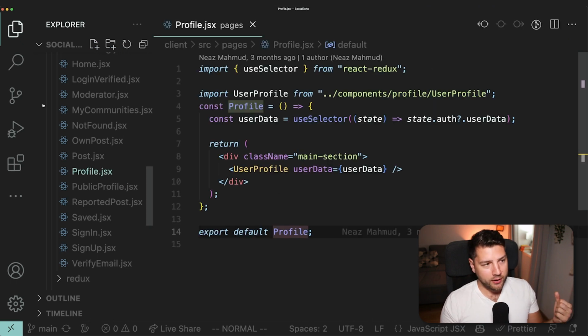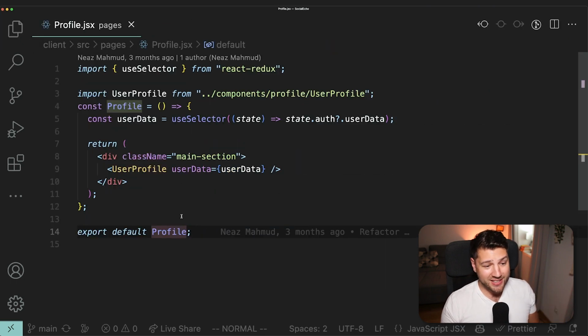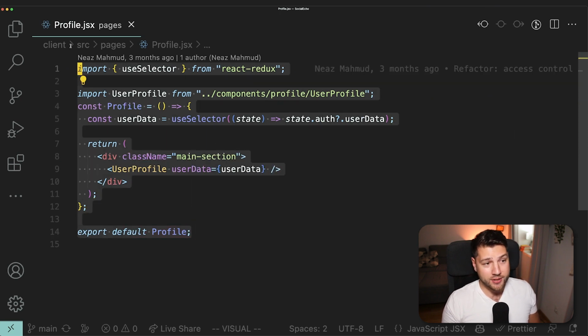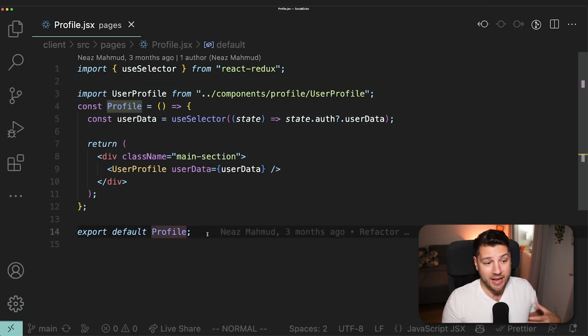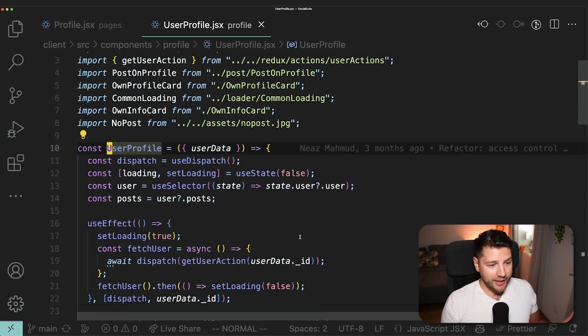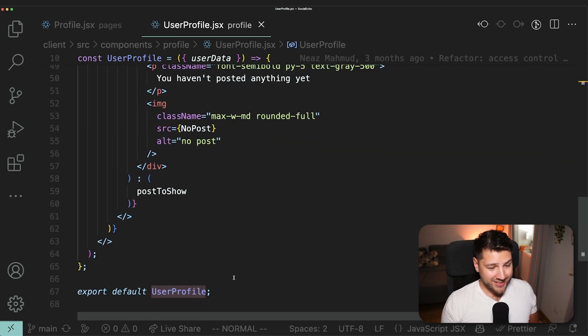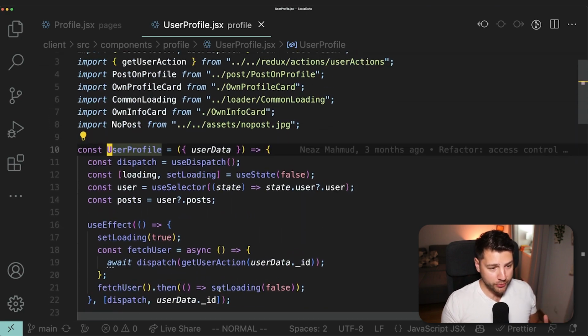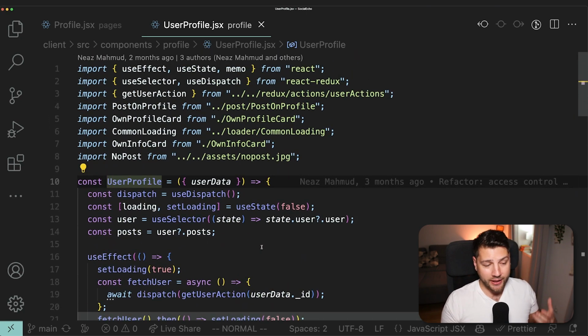We're gonna look at profile.jsx. Now this, again, it's a very small component. It's 14 lines of code, which is really great. We can kind of see a pattern developing here. And it's, again, getting this user data from the Redux store and passing it to this user profile component. The user profile component, again, is a really small component. It's only 67 lines of code, which is really, really great. This makes it really easy to understand and work with.